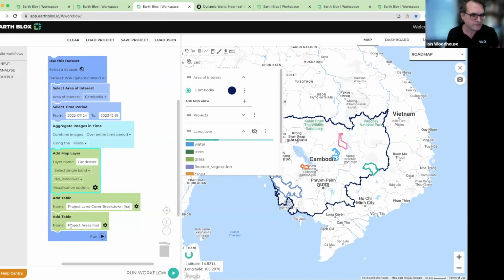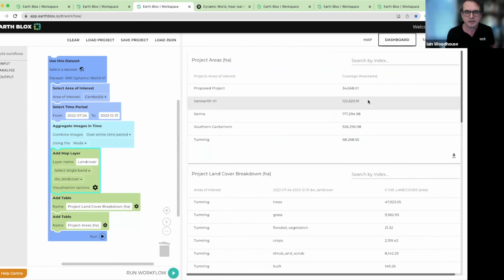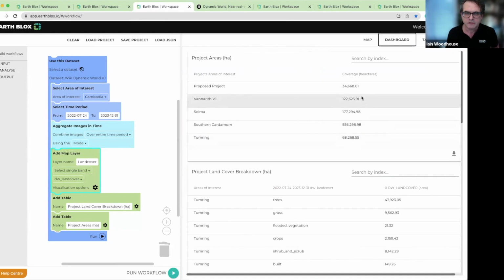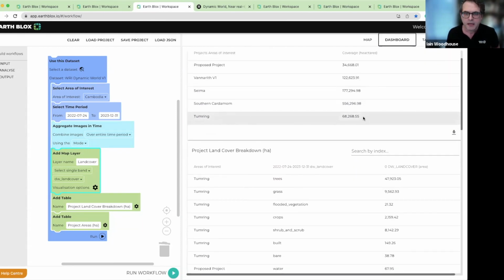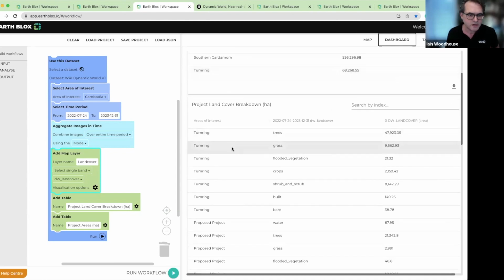You'll notice I've also got a couple of table blocks here because I'm also interested in the quantitative values, not just the maps, but also looking at statistics such as, in this case, these are the 5 project areas. And this is how large each of those areas are in terms of hectares. So our proposed project area, for example, is 34,668 hectares. The Tumring project is 68,268, and we can see a breakdown in terms of our classes here. So of that 68,000 hectares, 47,923 hectares are trees, 9,562 are grass, etc.